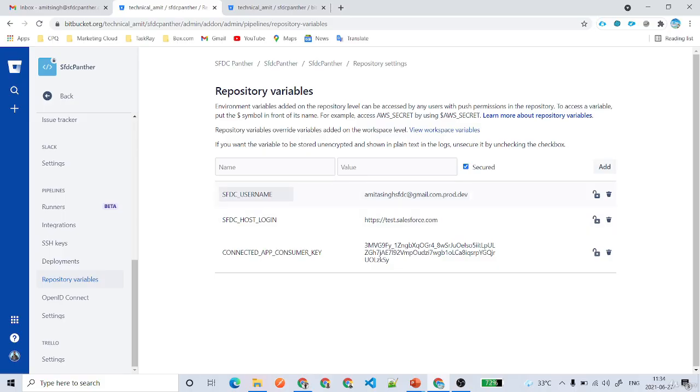To access these variables, it works like this. For example, to access AWS_SECRET, we can use $AWS_SECRET. So whatever variable we have created, we just need to use a dollar sign before that variable and we will be able to access it.